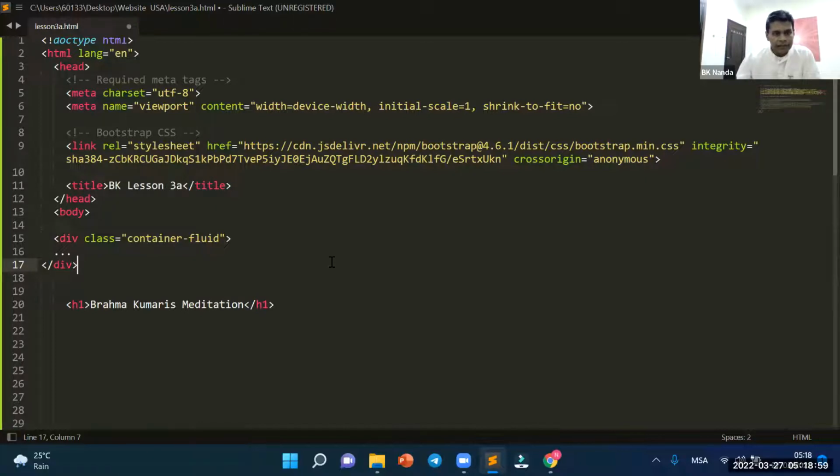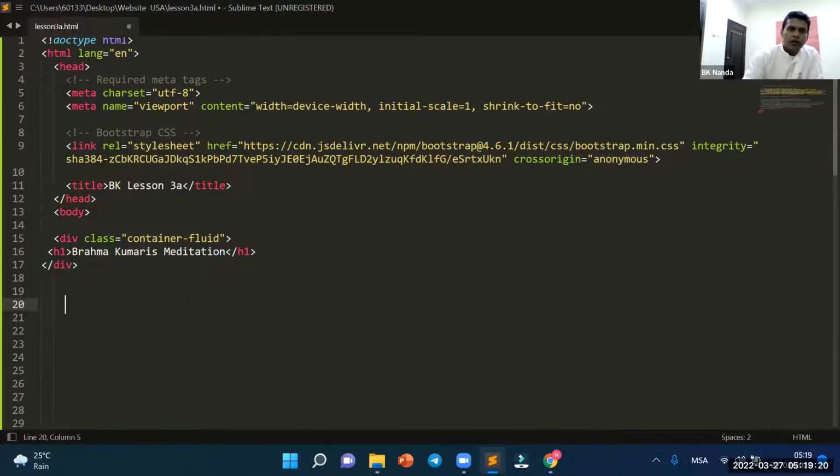Now, once you have done that, the header, which is Brahma Kumari's meditation, just copy that and paste it on the 3 dots. Can you see the 3 dots inside the container fluid? Paste it there. That's it, and you can delete the previous Brahma Kumari's meditation. Let's save it, and please view your web page. Does Brahma Kumari's meditation appear?